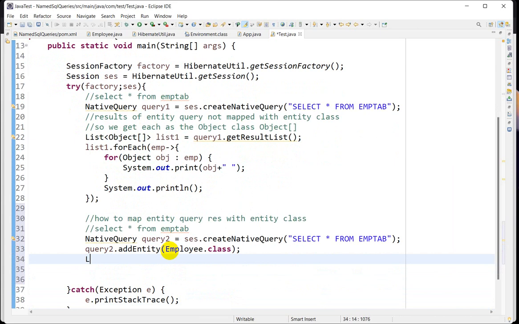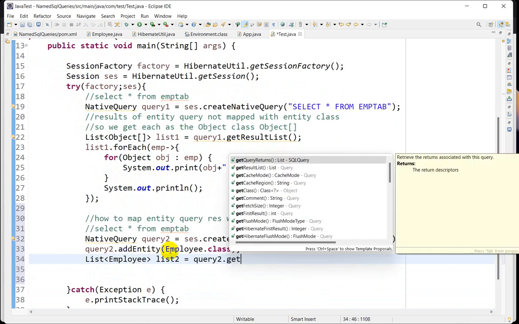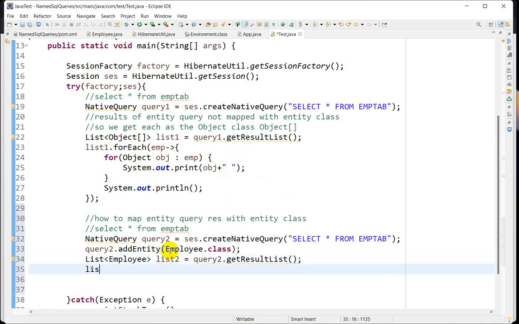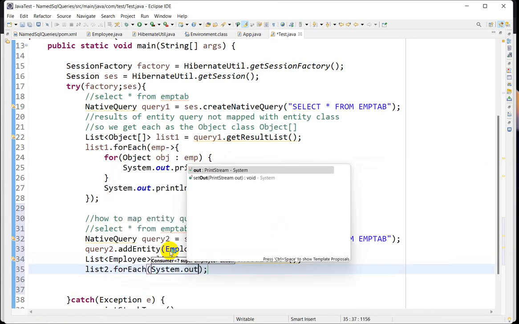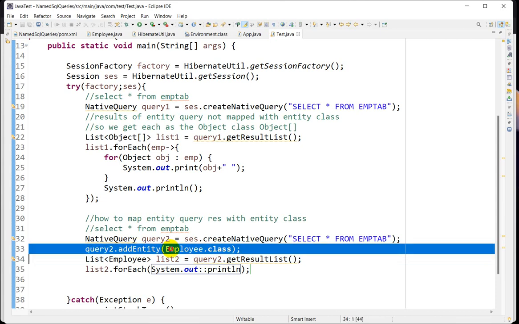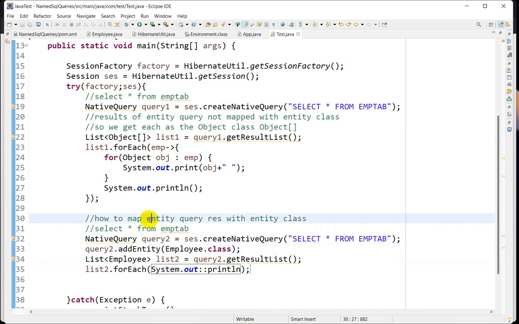Now after that what you have to do, list of employee list 2 equals query 2 dot get result list, right? And we can do that list 2 dot for each system dot out dot println. Let's save this. Now here we can see we have added add entity employee dot class. So we can map the entity query result with the entity class by using this. Now let us see what we'll get.